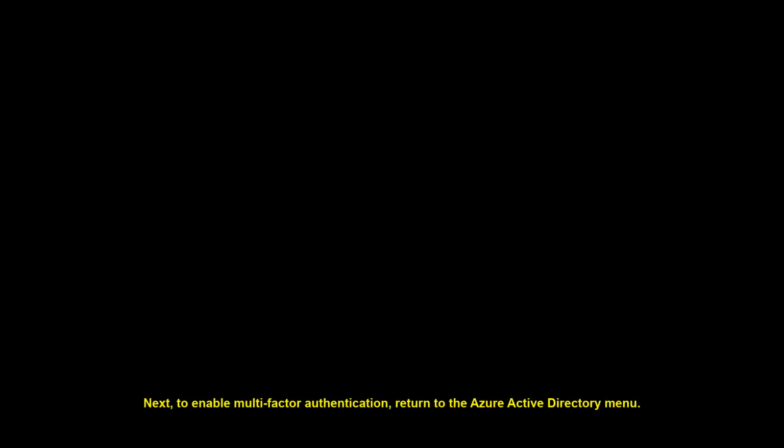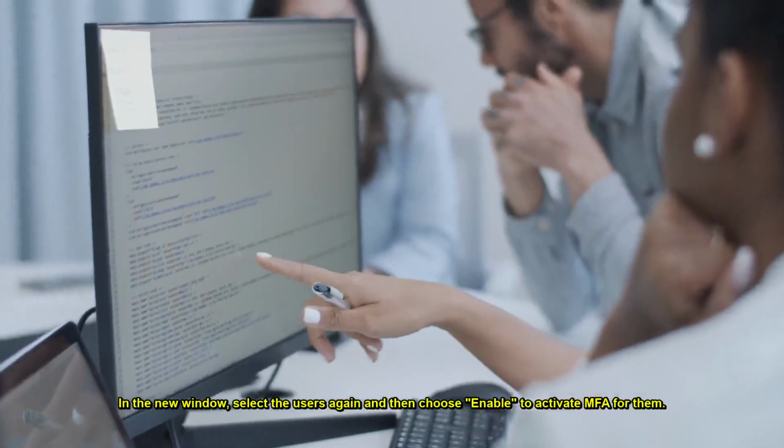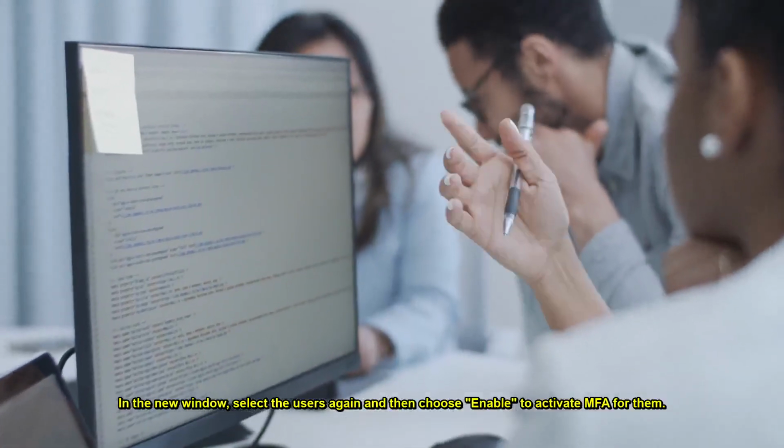Next, to enable multi-factor authentication, return to the Azure Active Directory menu. Click on Users within Azure Active Directory. Select the users you want to enable MFA for. Once selected, look for the Multi-Factor Authentication option in the top menu. Click on Multi-Factor Authentication to open its management interface. In the new window, select the users again and then choose Enable to activate MFA for them. Confirm the action in the prompt that appears.